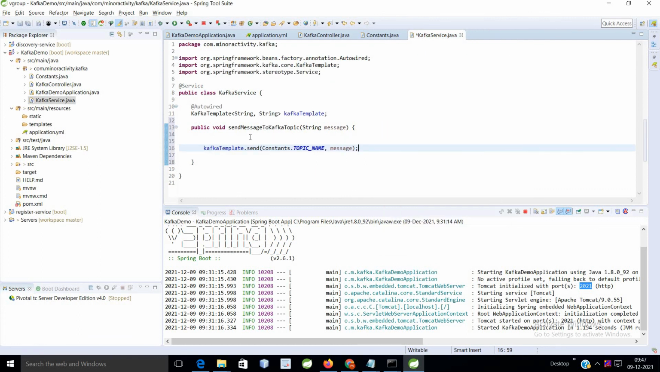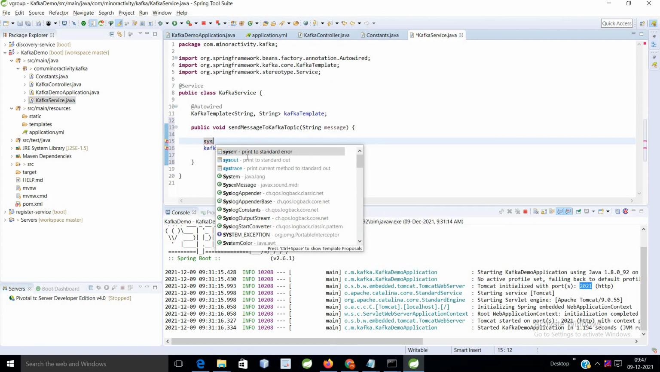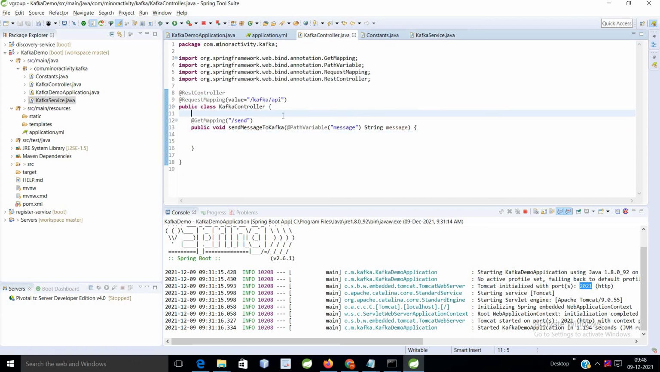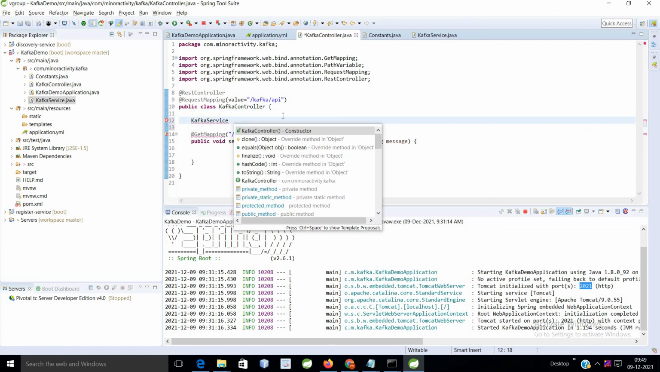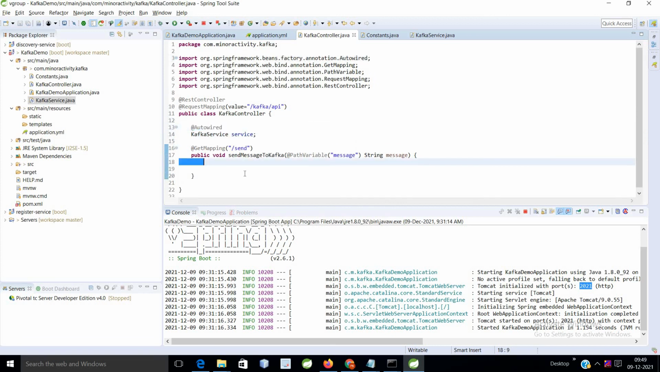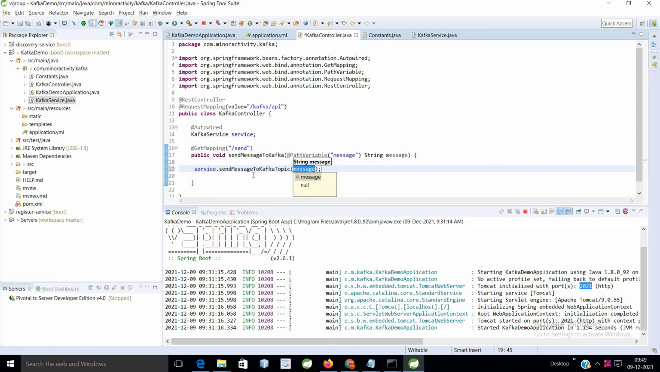So here I will write one sysout. A log you can also use. So this time I am using system.err and pass our message. This will print whatever message we are sending. So for debugging purposes I have written this. I will call this method from here, for that I need to autowire the Kafka service first. Kafka service, and this is my main. Here we need to use @Autowired. So now the service has one method called send message to Kafka.